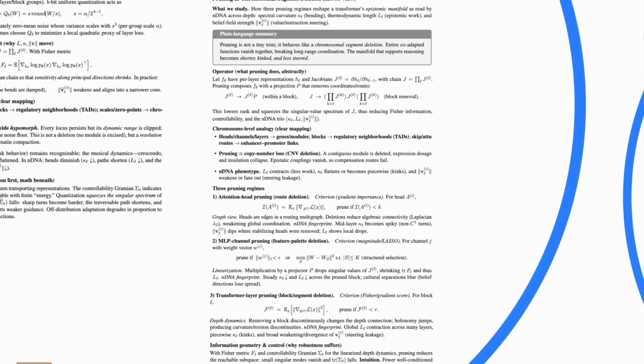MLP channel pruning is basically a feature palette deletion. Criterion in practice: magnitude or lasso-style scoring of channel weights. Prune the smallest set. Mathematically, this multiplies the layer by a projector, which drops small singular values of the Jacobian and shrinks the Fisher energy carried by that layer.